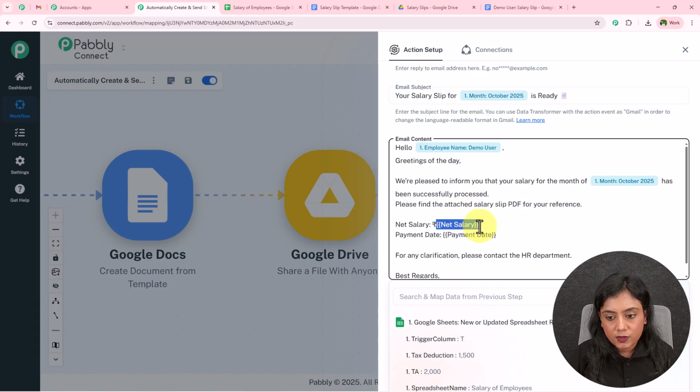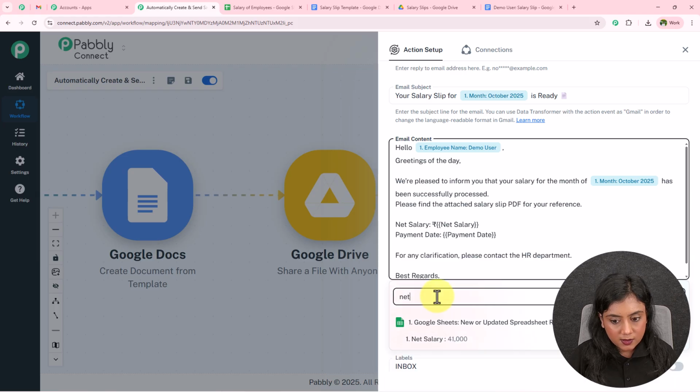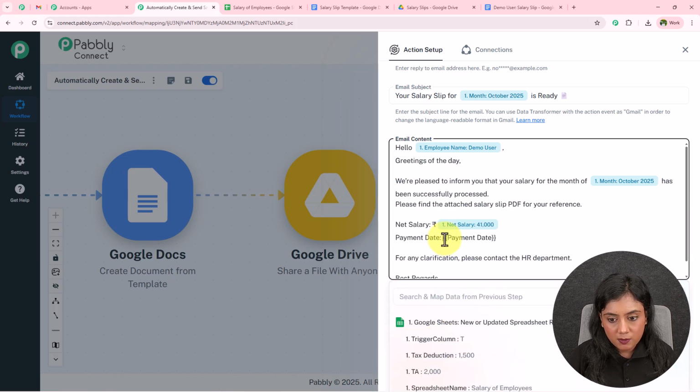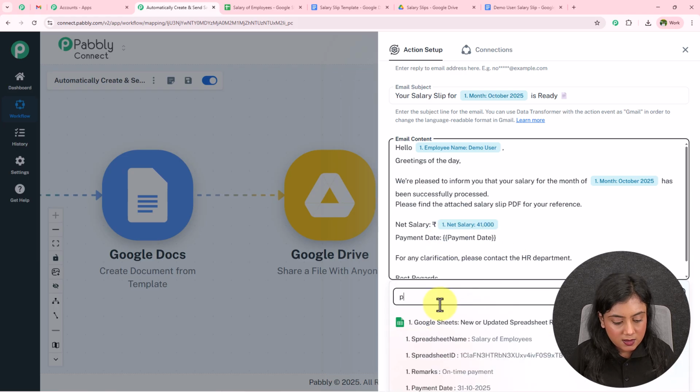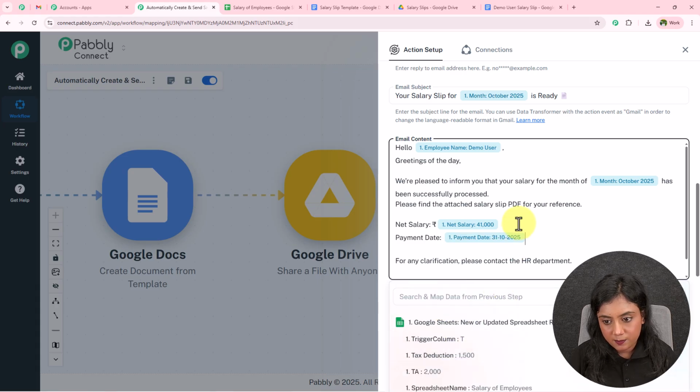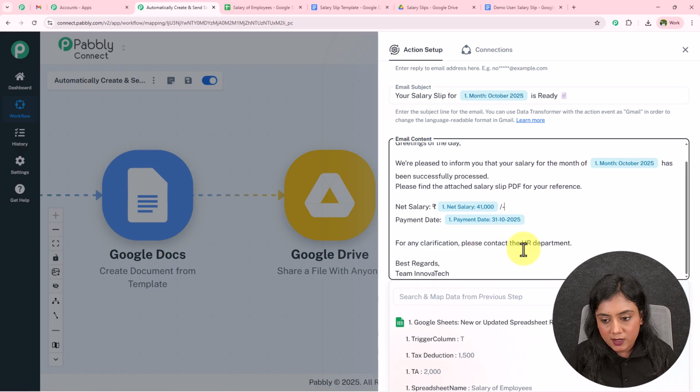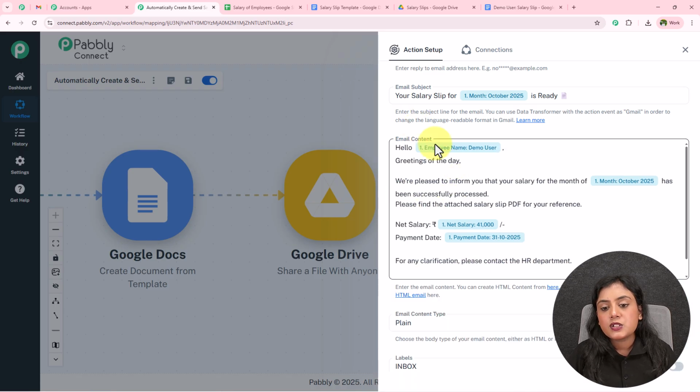It is asking for the net salary, so I'm going to map the data of the net salary right here, and for the payment date I will map the data of the payment date over here as well. Okay, now after that it says for any clarification please contact the HR department. Best regards, Team Innova Tech. Okay, so I have entered the subject as well as the content like this.